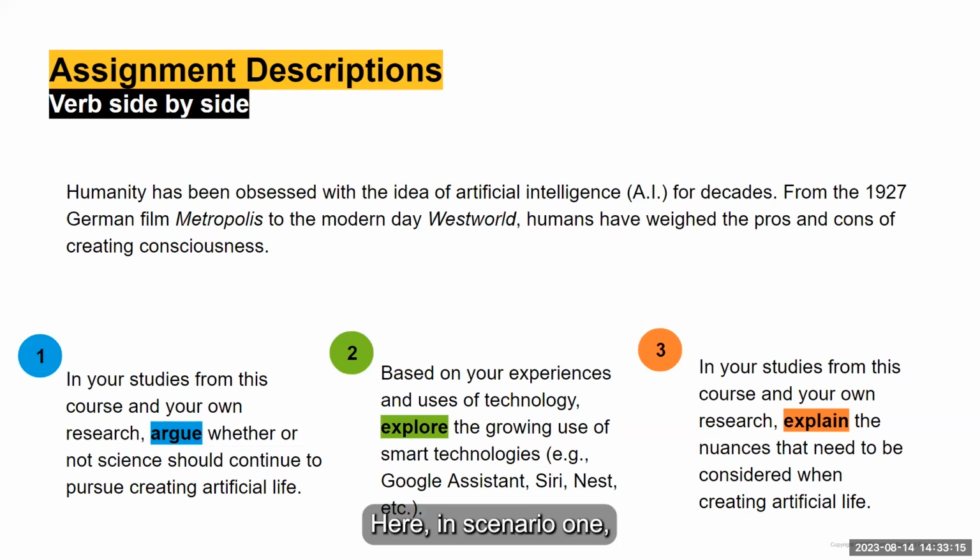Here in scenario 1, we see that we are being asked to argue a point. It says, in your studies from this course and your own research, argue whether or not science should continue to pursue creating artificial life. In scenario 2, we are being asked to explore the topic. It says, based on your experiences and uses of technology, explore the growing use of smart technologies, for example, Google Assistant, Siri, Nest, etc. And in scenario 3, we are being asked to explain nuances. It says, in your studies from this course and your own research, explain the nuances that need to be considered when creating artificial life.